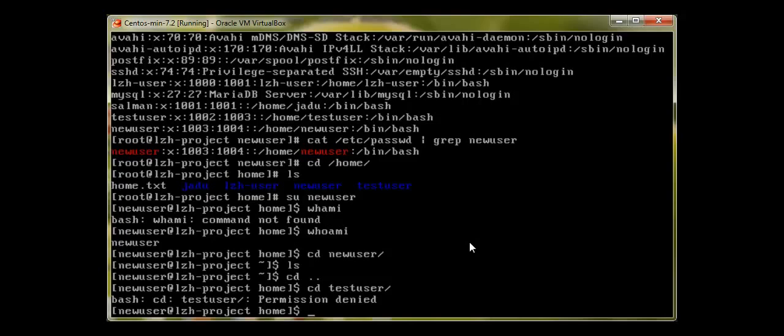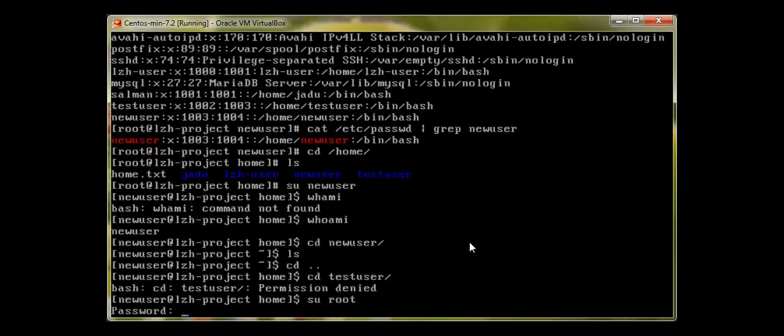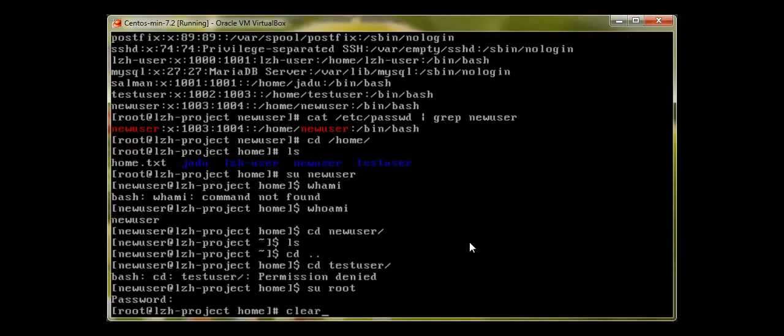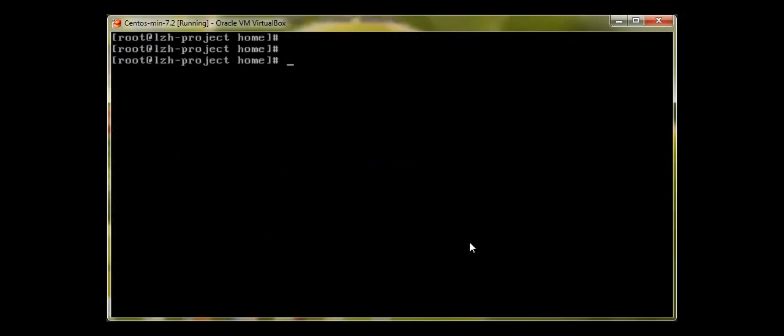So let me just create another user. By default you can see that this home directory is created with the same name as the user. What if the user wants a different name for his home directory? To do that, let me switch back to root. Okay, let me create another user. This time the useradd Mr.